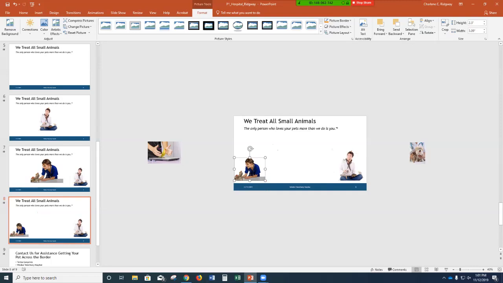And so that there is the same amount of space between the right edge of the picture of the woman and the center of the slide as there is between the left edge of the picture of the seated man and the center of the slide.